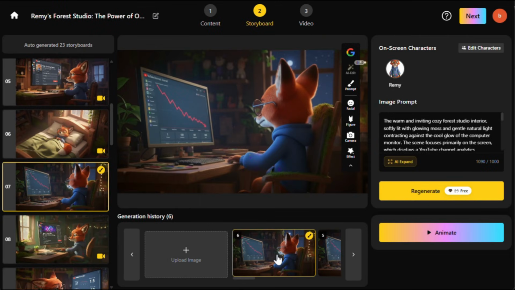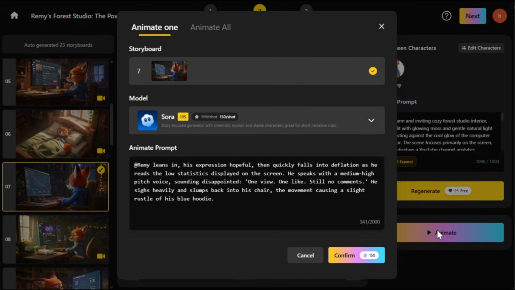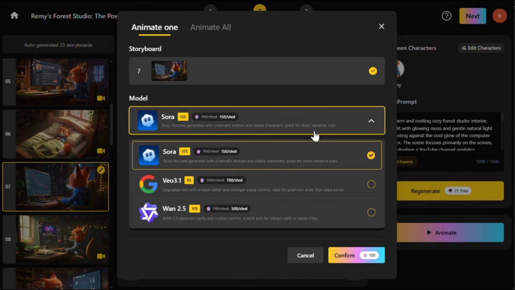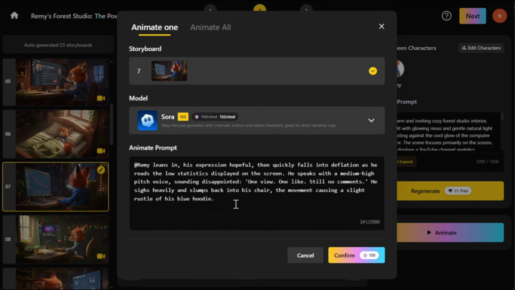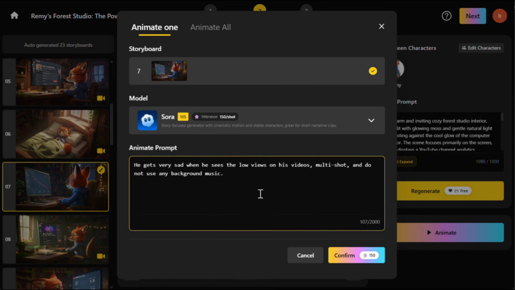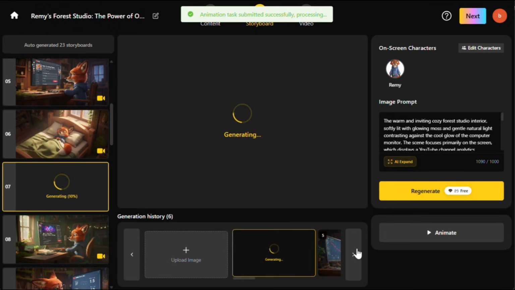Now to turn this image into a video, click on the Animate option. Then click here to see the video models. I'll go with Sora 2. For the prompt, you can either use the smart prompt that's automatically generated based on the scene, or write your own. I'll paste my prompt here, and as you can see, I've mentioned multi-shot, which means it will create different cutscenes. I've also mentioned no background music so that the video flows better with other scenes. You can phrase your prompt as per your needs and then simply hit Generate.